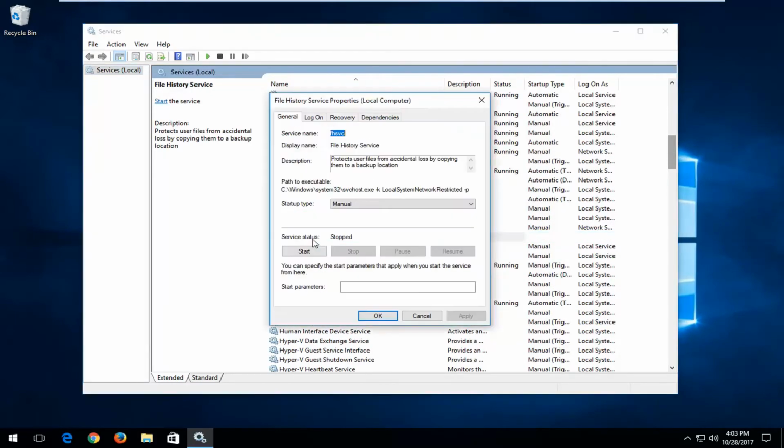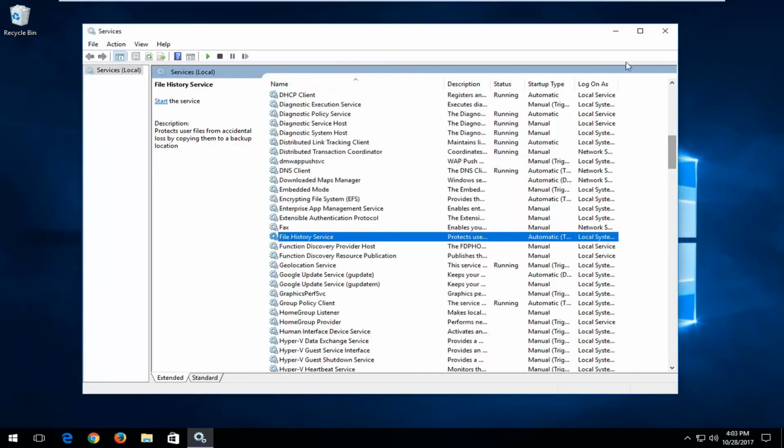Double click on it. Underneath startup type, if you're looking to turn it on, click inside this drop down menu, select automatic, and then click on apply and OK. If you're looking to disable this service, click inside the drop down menu and select disabled and then apply and OK. Again, it's whatever you're trying to accomplish. So I'm going to select apply and OK to turn it on.